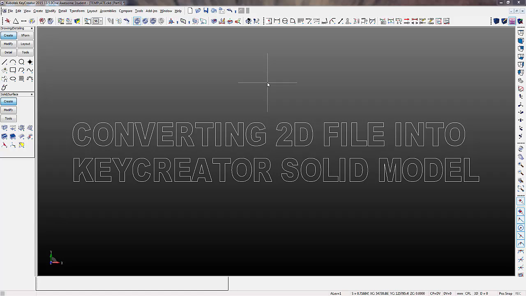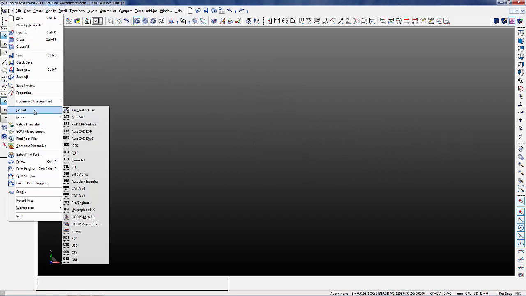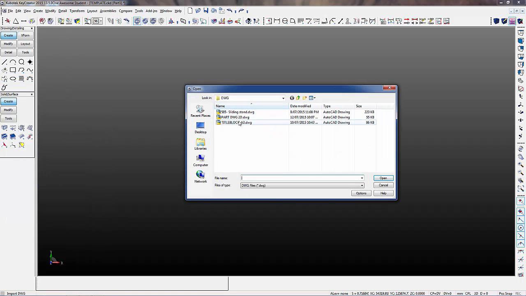Hi, in this video we're going to take a look at converting a 2D file, a DWG file, into a KeyCreator solid model, a part model. Okay, let's do it. Firstly, we have to find our file. So grab the DWG, that's the one.